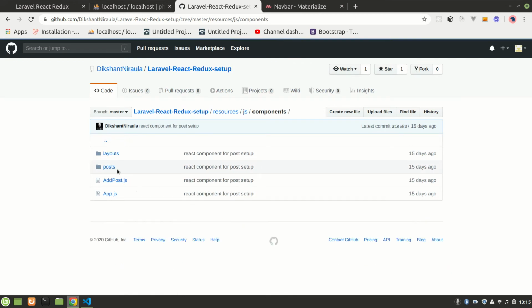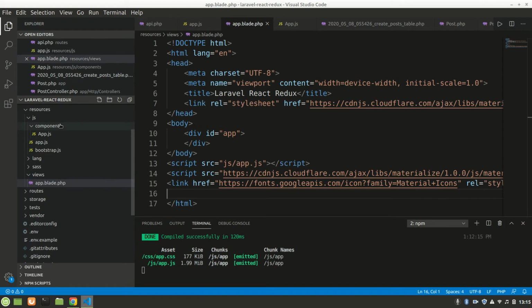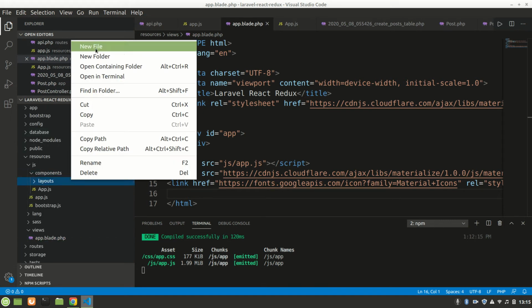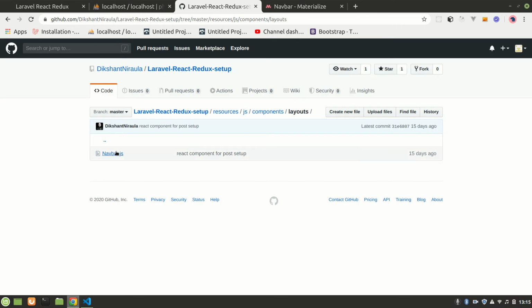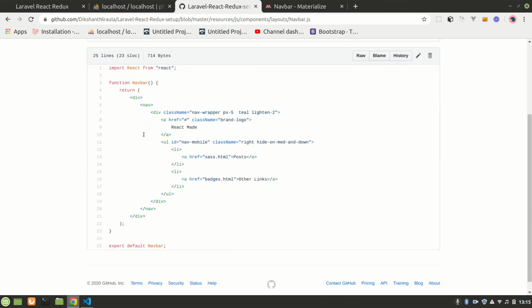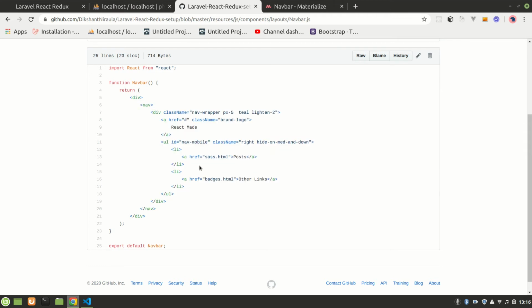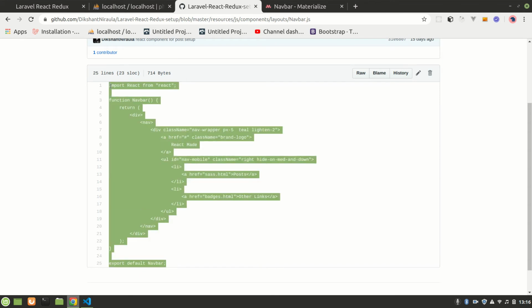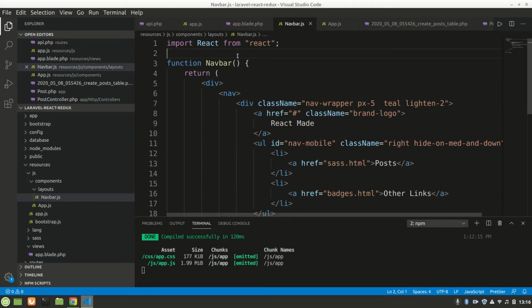Go to components in layouts. So let's make a folder inside components called layouts. New folder, we'll say layouts, so we'll have all layouts here, and we have only one for now. Let's say navbar.js. We'll go to that and copy from this nav to this nav. If you know a little bit of React, actually we can copy all of it. Let's paste that here.